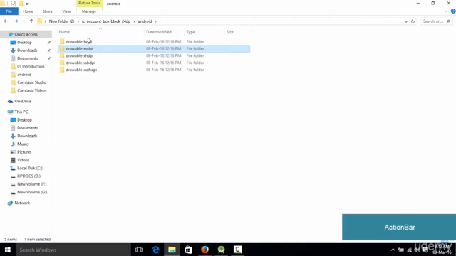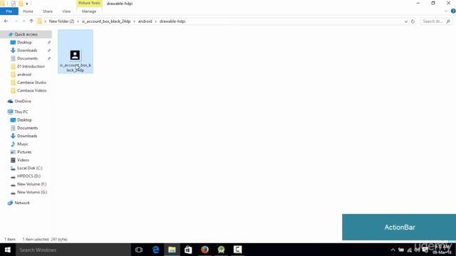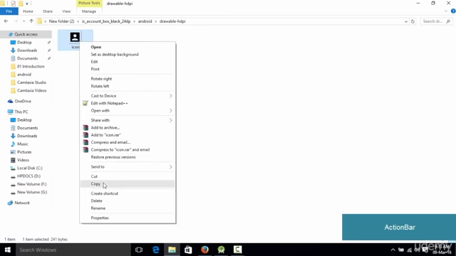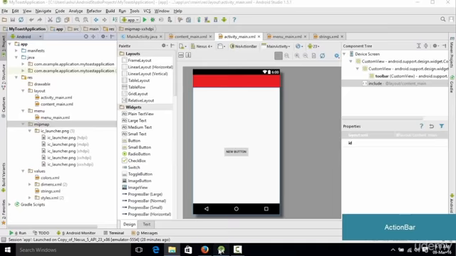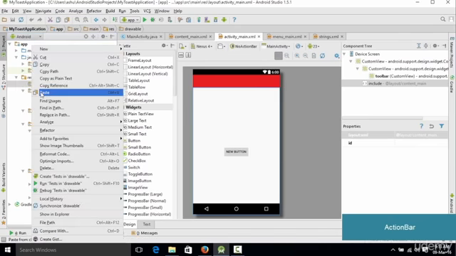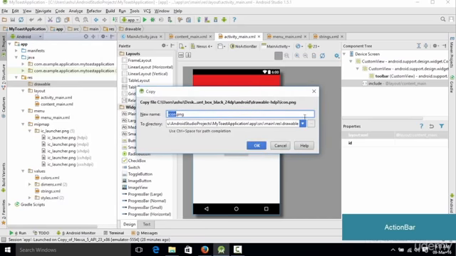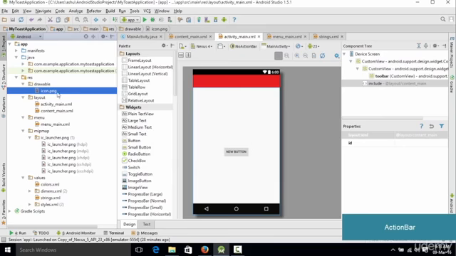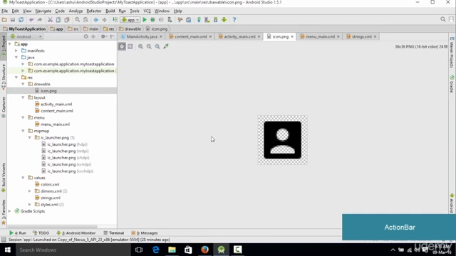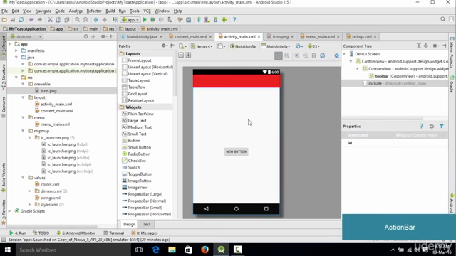But for the sake of this tutorial, we are going to take the simple icon and rename it to something like icon. So we type icon and simply copy this, go back to Android Studio and paste it in the drawable folder. Let's name it icon.png, click OK. And if we click over here, as you can see, the icon has been added. Once this is done, we are good to go.